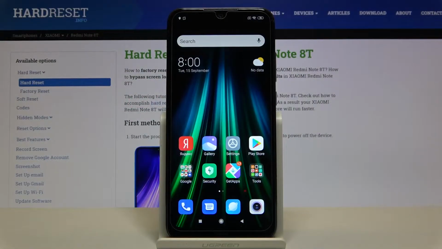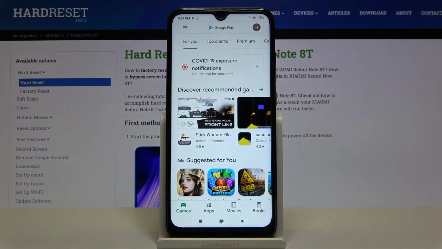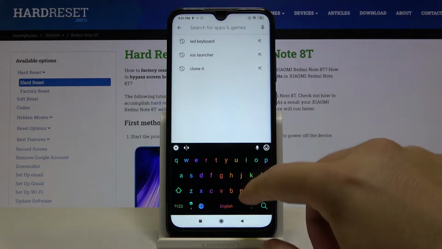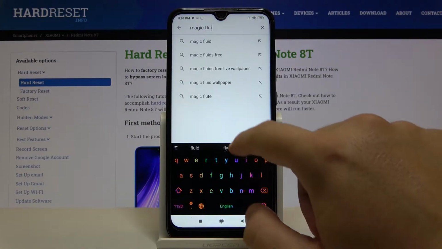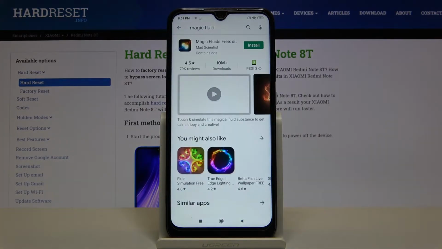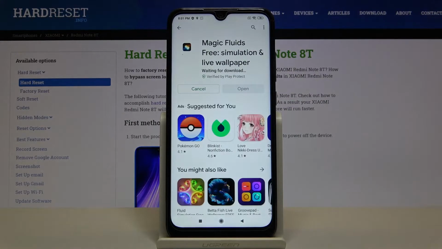Welcome. If you want to get animated wallpaper on your Xiaomi Redmi Note 8T, first you have to go to the Play Store, tap on the search bar and type here Magic Fluids. Click install, and there's the full name of the application: Magic Fluids Free Simulation and Live Wallpaper.